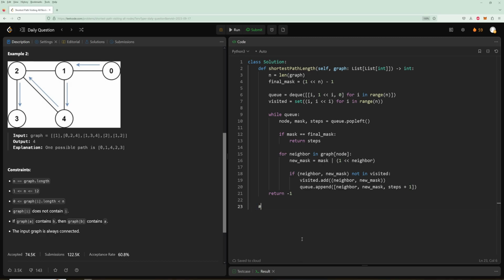Okay, so for the time, what are we doing, right? Final mask is going to be O of 1. For this deck, this will be O of n. For the visited set, just initializing it will be O of n. But then how many total things can we have in the deck? We're never getting duplicates in our deck. So our node and our mask, this state, will never be repeated, essentially. Because the state will never be repeated, the number of states in our queue is whatever the number of possibilities for the node and the mask are.